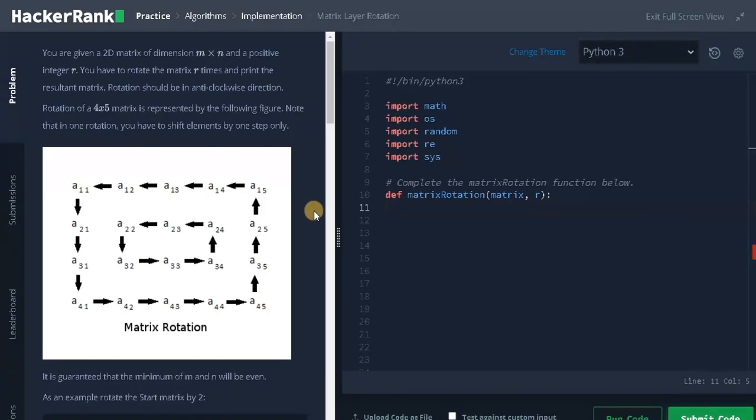In this video we are going to solve the problem matrix layer rotation. You are given a 2D matrix of dimension m cross n and a positive integer r. You have to rotate the matrix r times and print the resultant matrix. Rotation should be in anti-clockwise direction.